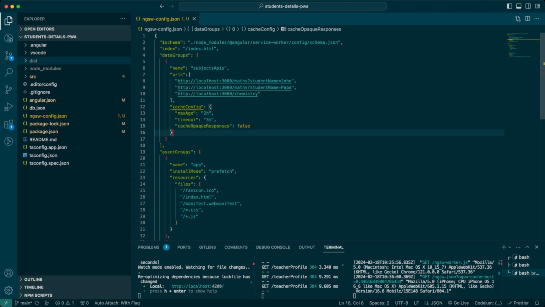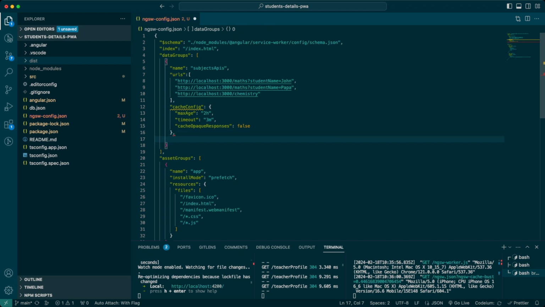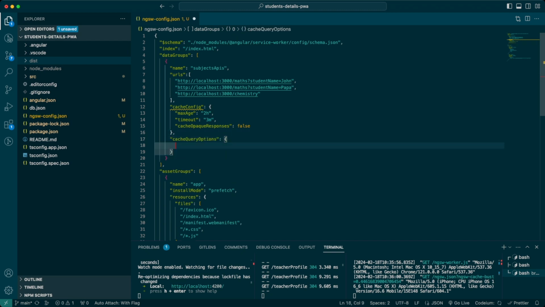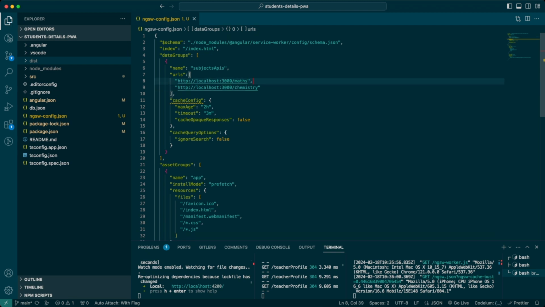So we'll have to come here and then put a comma and cache query options, ignore search, and then let's just make it as false. In this case, anything after the question mark would be ignored. And in our case, we don't really have the question mark. So I'm just going to be removing this as is over here. And I think that's pretty much it about the config file.